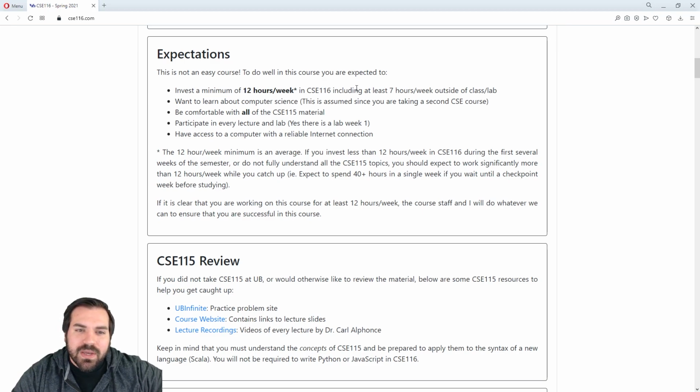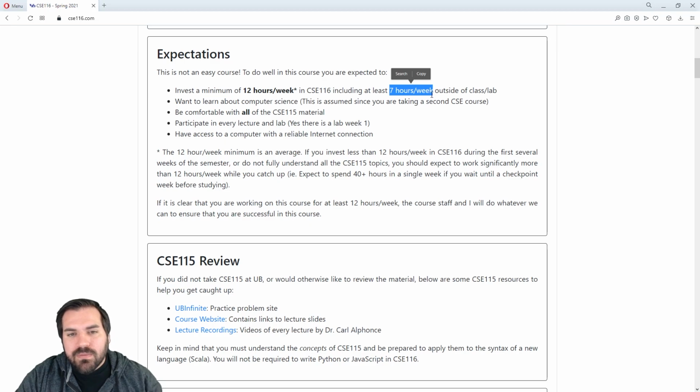So 12 hours per week, 5 of this is scheduled for you. You have 3 hours of lecture and 2 hours of lab per week. So that leaves 7 hours per week at a minimum of work outside of class, reviewing the lectures, rewatching the videos, studying, reading the reading links, and of course the big one of actually doing the programming assignments. That's going to take at least 7 hours per week.